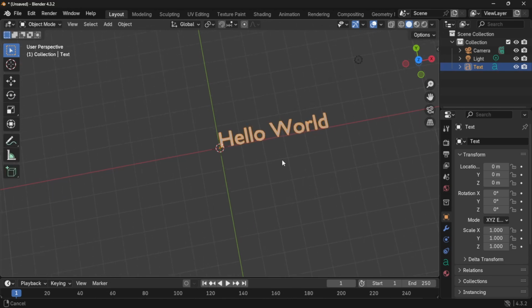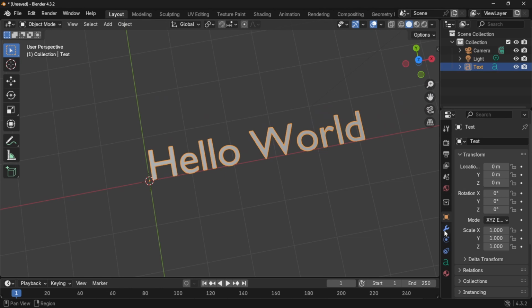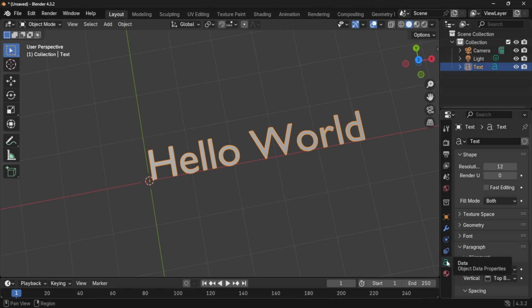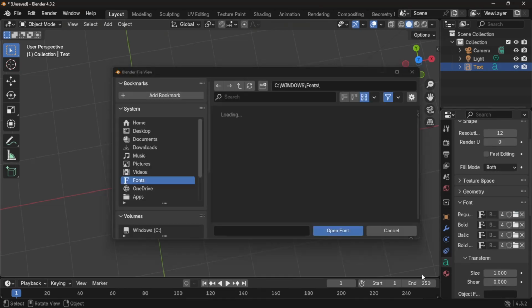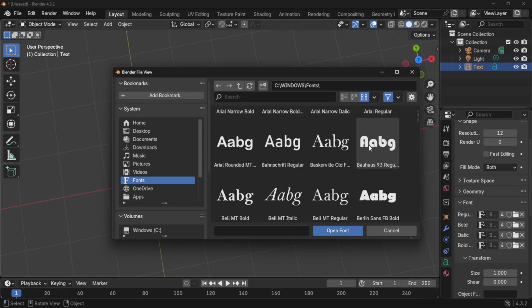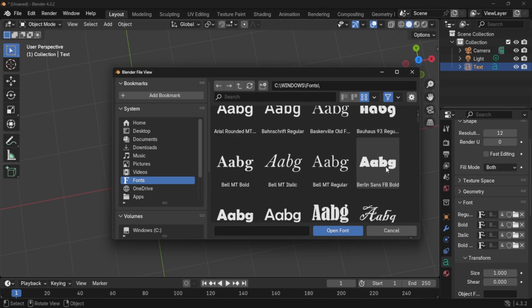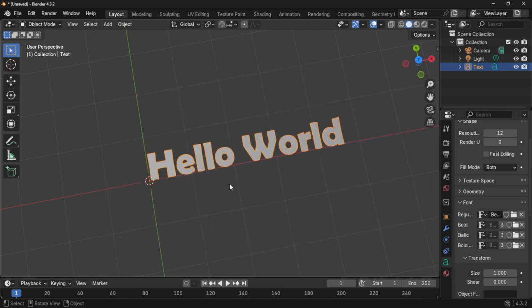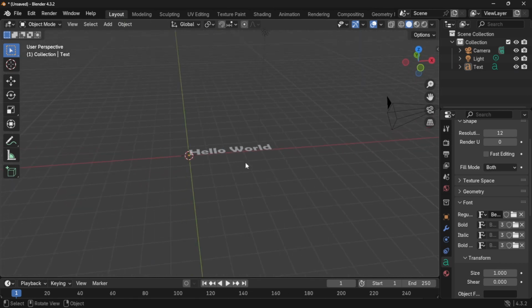Let's write hello world. Now we have to make the text bold so that we can test our RAYCAST node very easily. So in our text font, I will select some bold font. What about Berlin Sans or maybe this one? Yeah, I think this one looks good. Now we will keep it where it is.